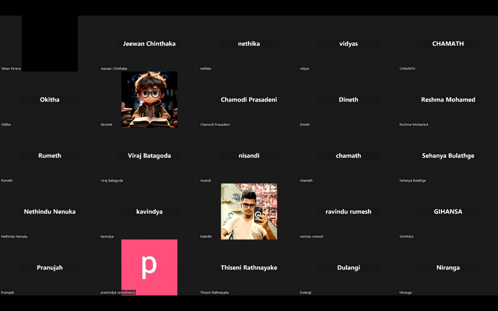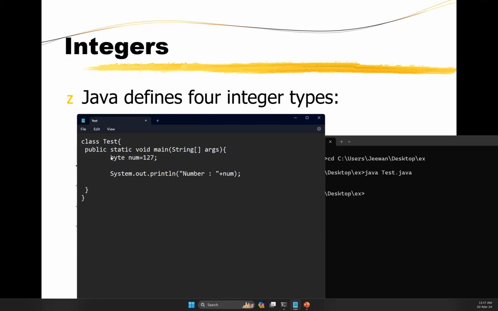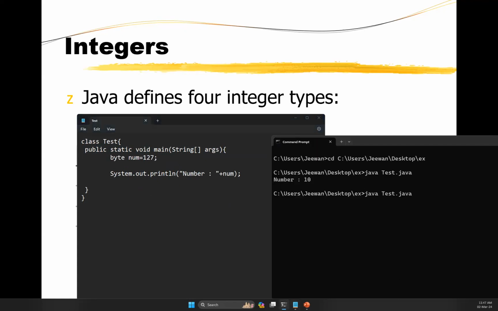Now, try to assign a value to the byte variable. Try to assign 127, and see how it's going to go. 127 and the semicolon. Can you assign? Yes, now it prints 127, fine.